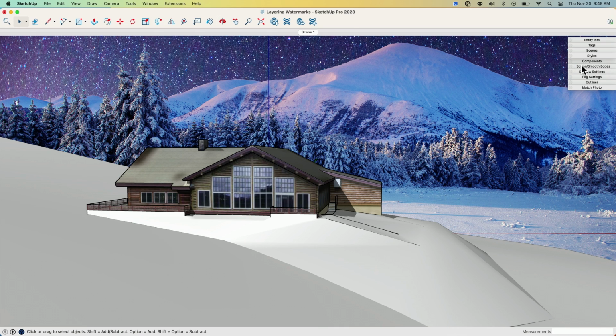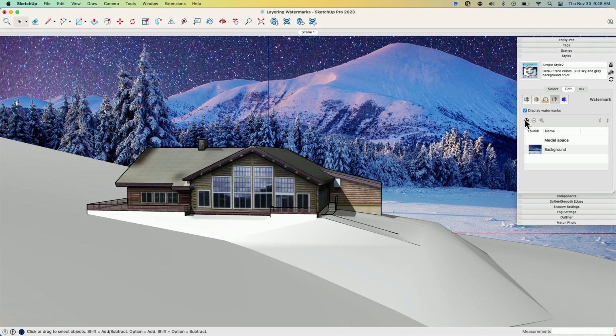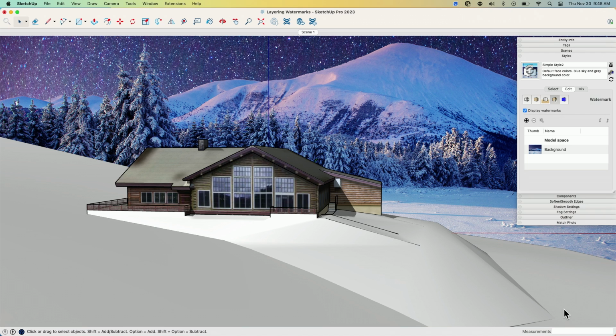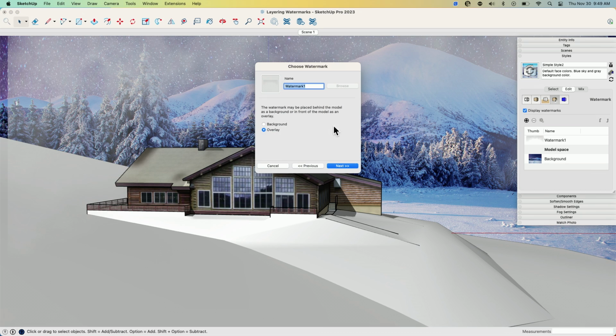Instead, I'm going to use another watermark. Come back into styles, I'm gonna hit plus again. And I have a couple of these hazy, transparent files, PNGs that I have loaded in here. I'm gonna grab this one that's called haze top. I'm gonna bring that in and see what it does. It kind of just gives me that haze over the top. So I'm gonna call it haze top. You can't stop me, I'm doing it.